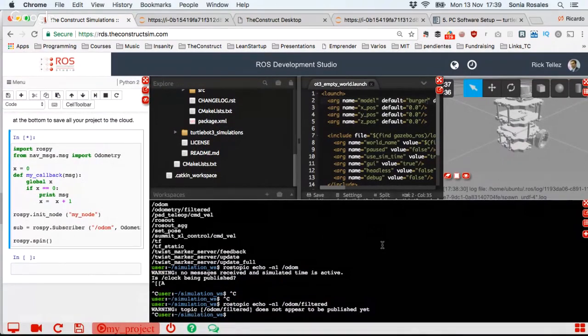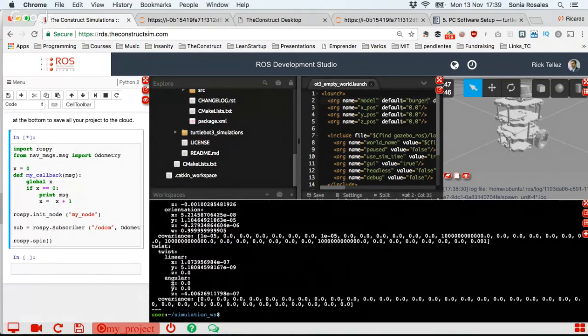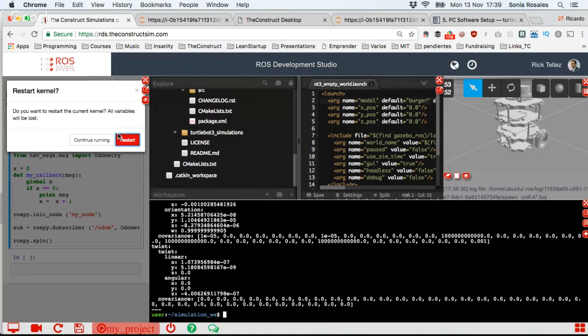Now I can do the test of the odometry, maybe. Let me see ROS topic list. What's the name of the odometry? It's called Odom. And let me check that it's publishing. Okay, great, it's publishing. So now I can execute this. Let me just refresh everything and restart the kernel.